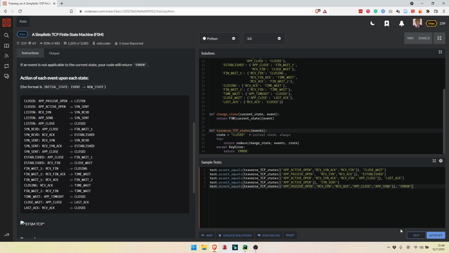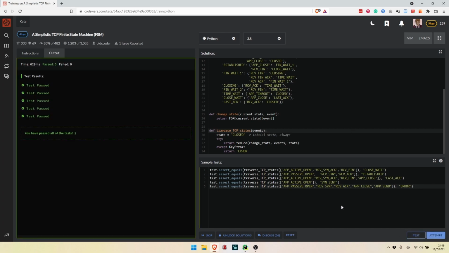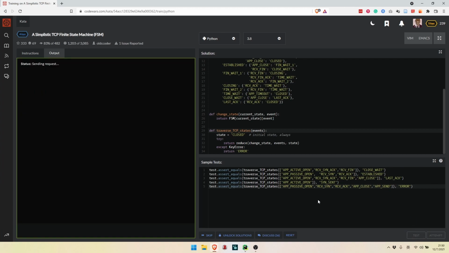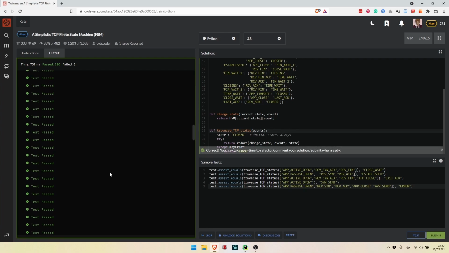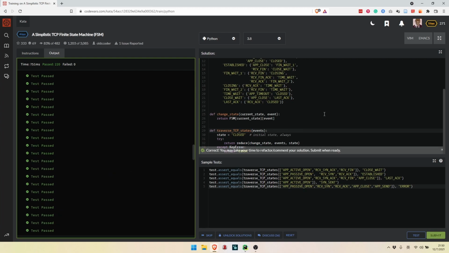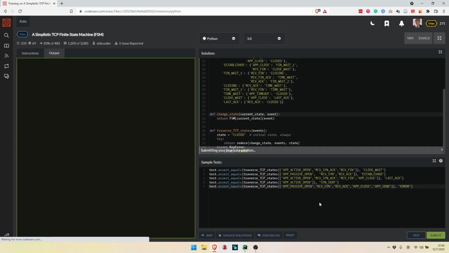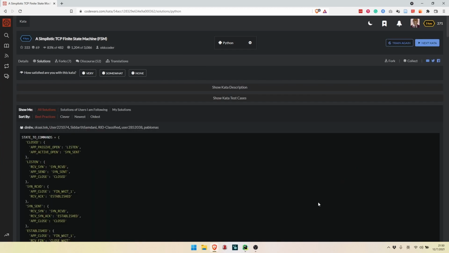Let's actually do it by testing it. Cool, we passed the tests, and let's try the random ones. Perfect, we passed all the tests. Okay, let's submit the solution and head to the next kata. I will see you next time.